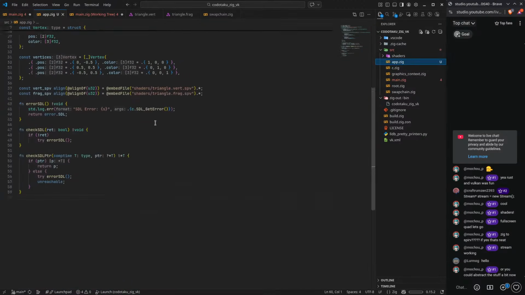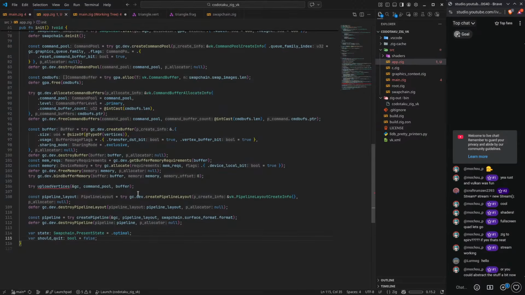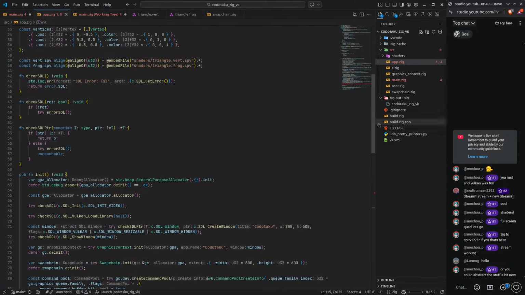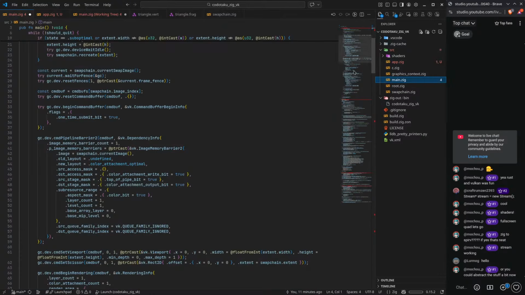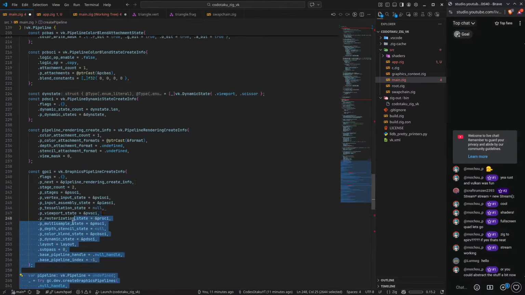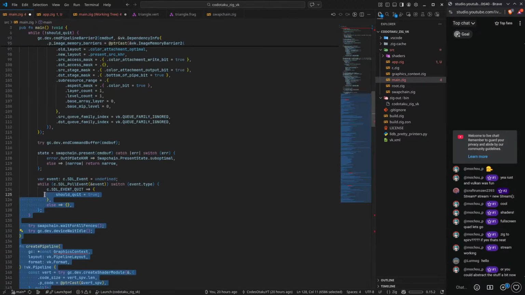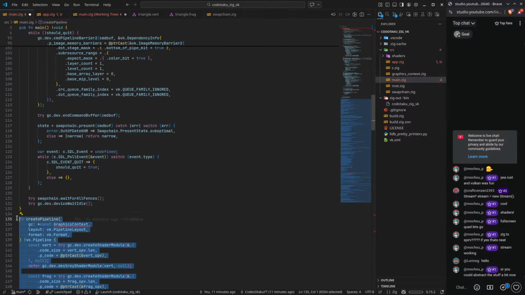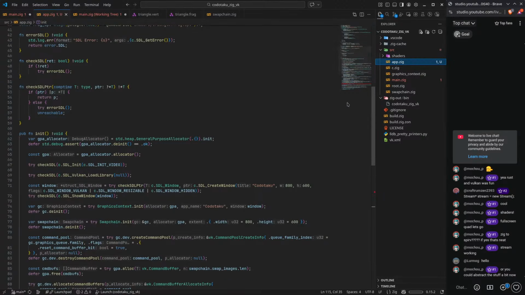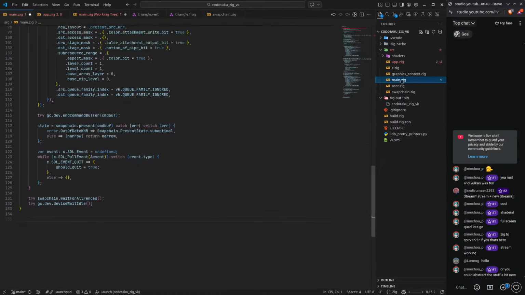So app.zig. Let's create an init function. So pub fn init, void. And let's grab the functions that we have here in main: copy buffer, upload vertices. Oh man, how much code. Create pipeline. Let's grab all of them and put them here. And there we go.